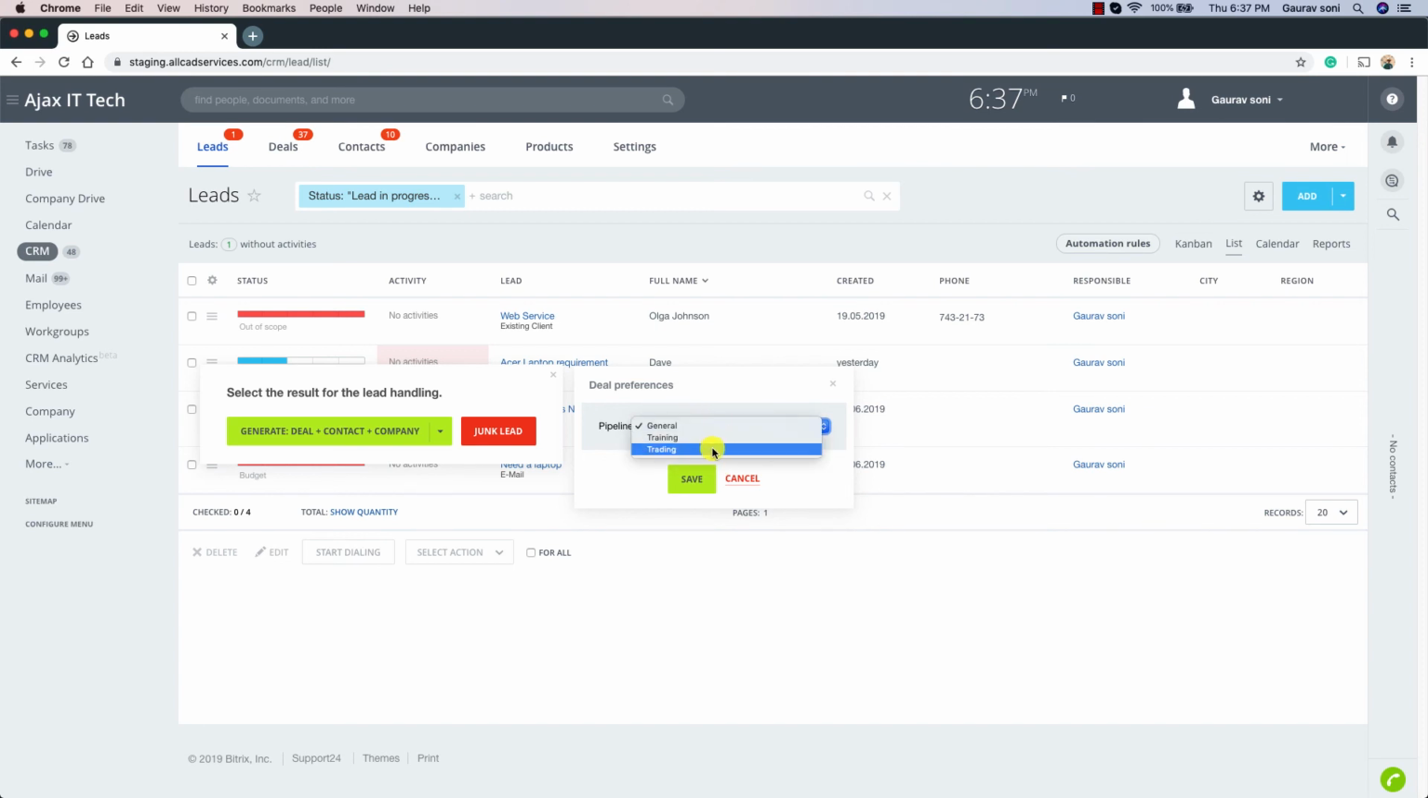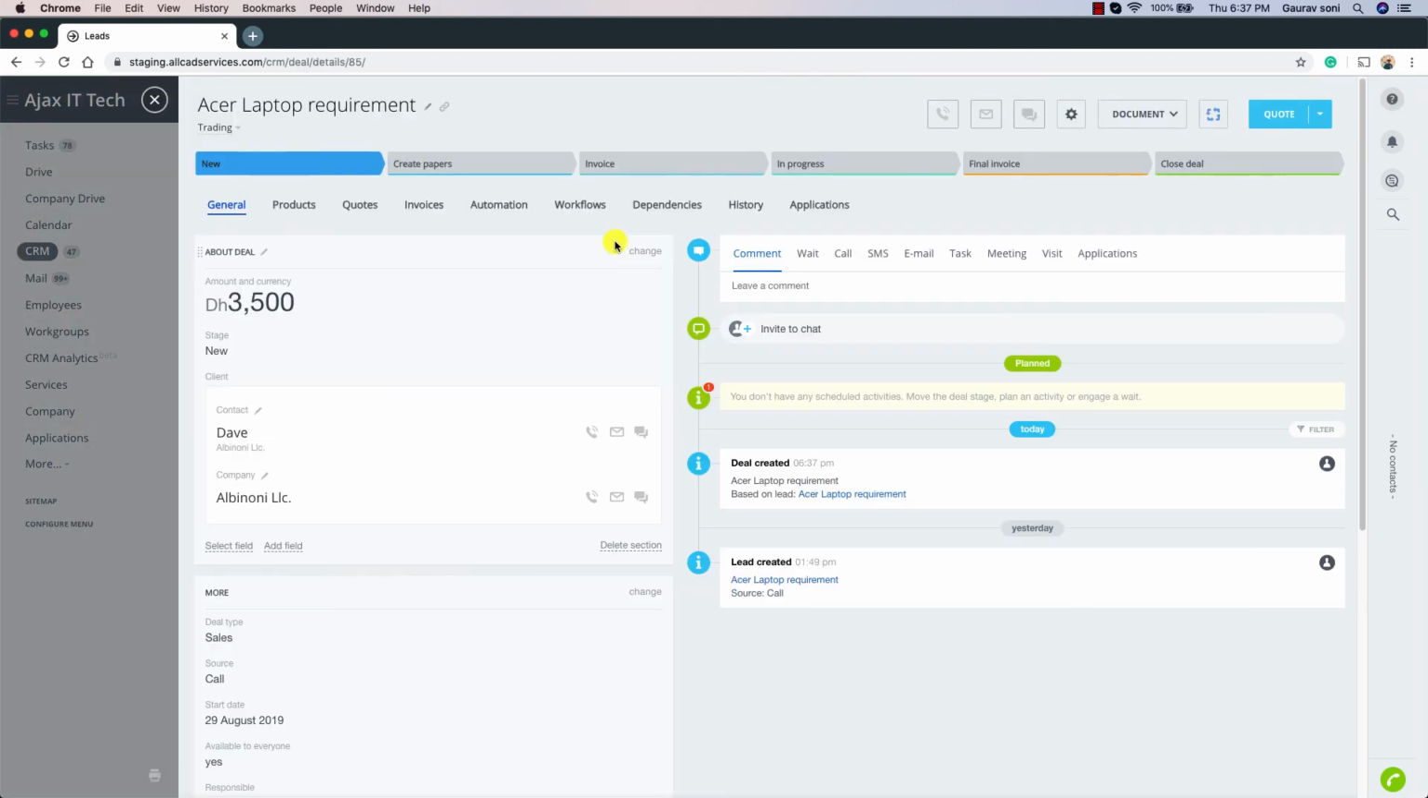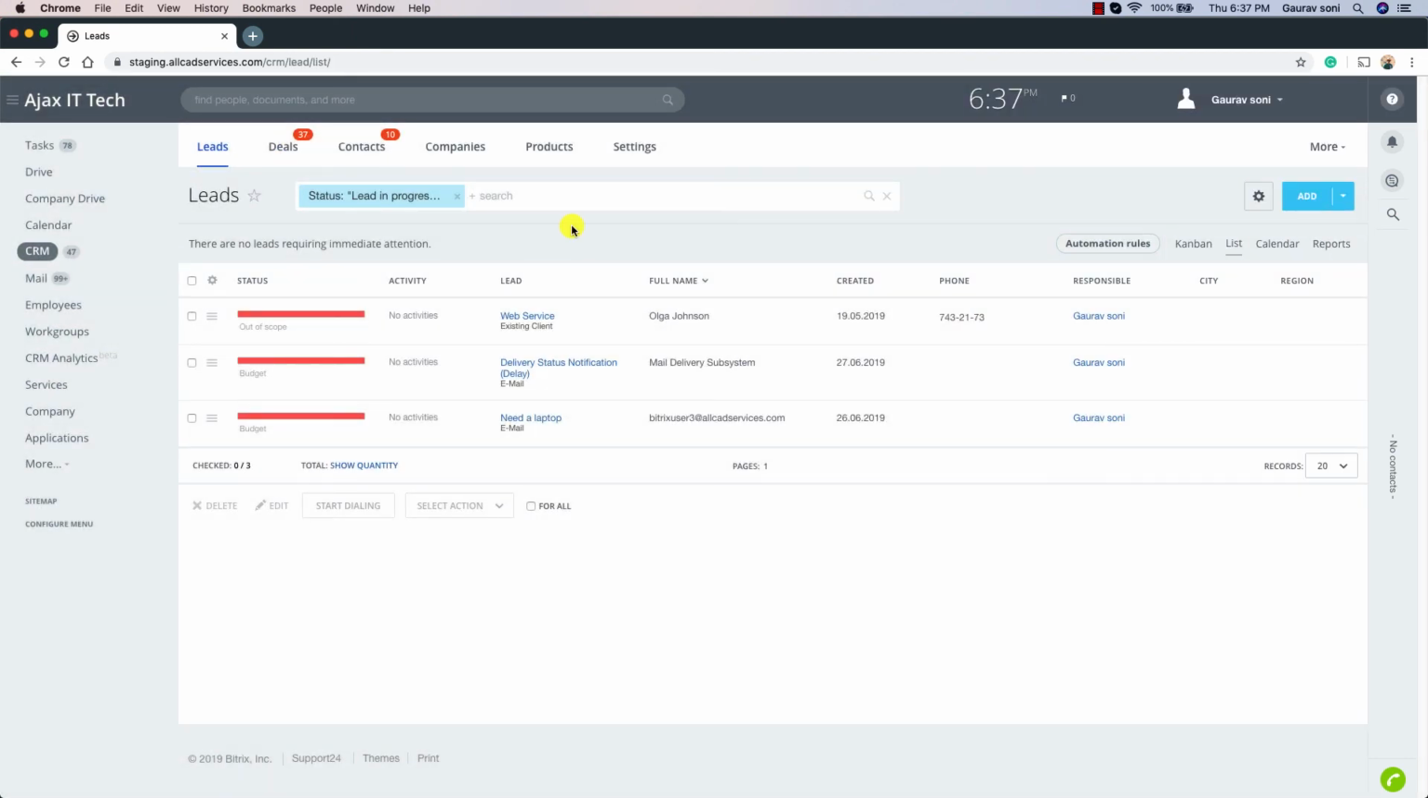So once you have that selected, let's say, for example, we have trading, and click on save. Now this is automatically going to be added in the trading pipeline. Now you can also see on the top left the particular pipeline this deal belongs to. You can click on that if you wish to be switching this deal from one pipeline to the other. So we got a good overview of how to be managing the deals and how we can be creating multiple pipelines and moving the deals across the pipelines.